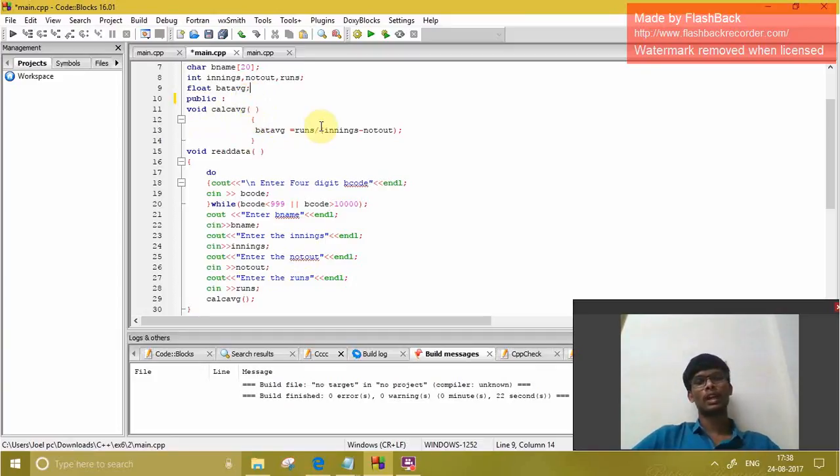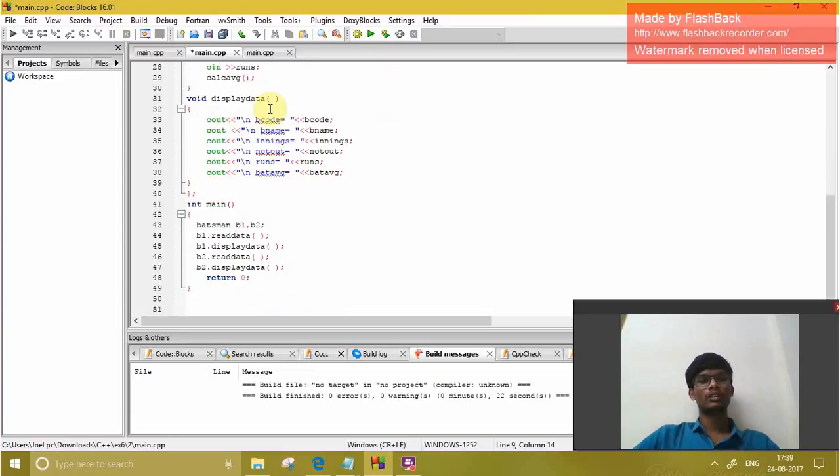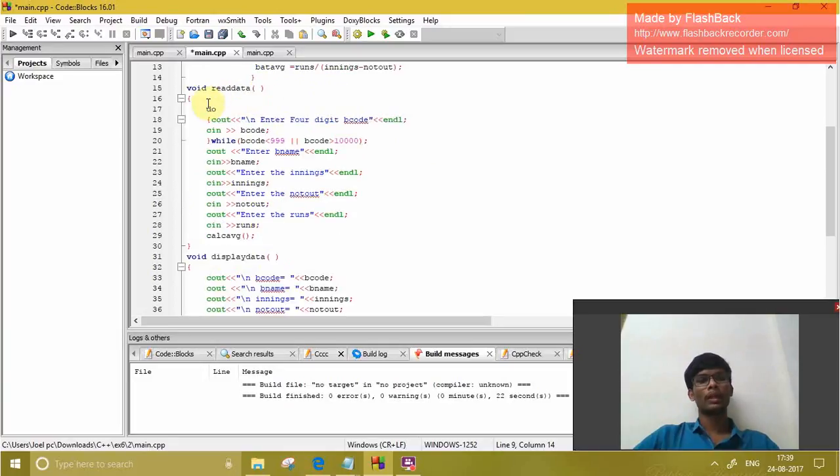Okay, this is a function used to calculate the average, calcAverage. Batsman's average is equal to runs divided by innings minus not out. Then void readData is used to get the data from the user, and this is used to display the data as output.